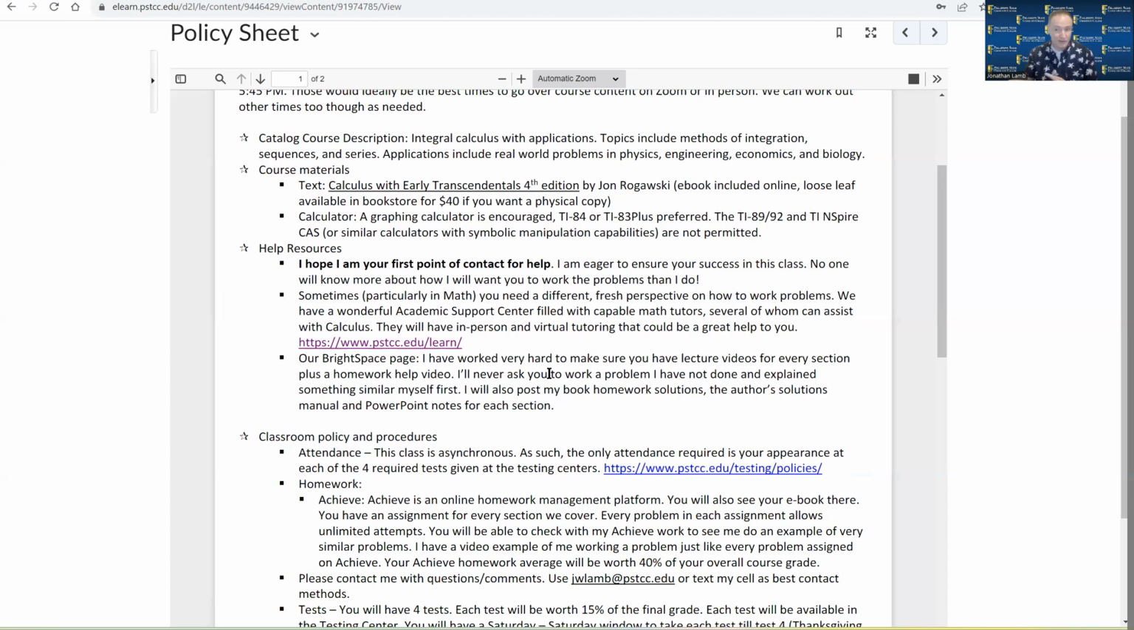However, I thought that you might like to see what the author's PowerPoint notes would be for each of these sections. So that's posted too. You can go in and see what the PowerPoint would be for each section. It's just a good way to see the author's summarization of ideas from each section that you're going to cover. So that might be another good resource for you.